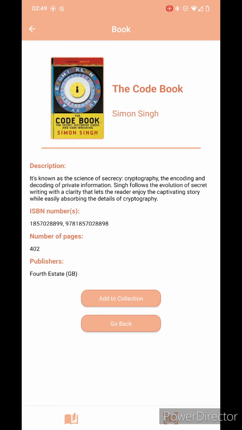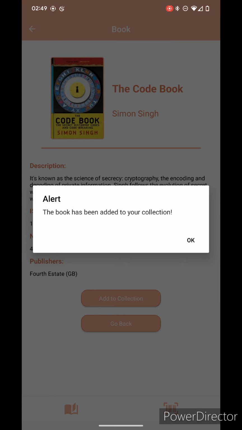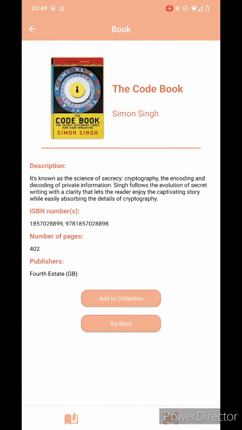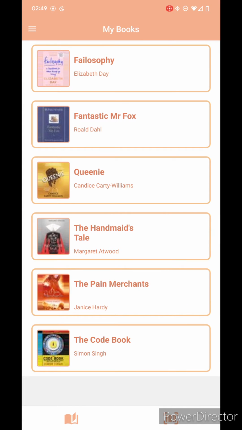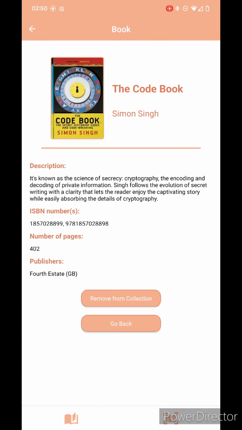Nice. So you can see a bit of information about it. Let's add it to our collection. The book has been added to your collection. And if we go back, we can see that it's right there. The Code Book by Simon Singh.